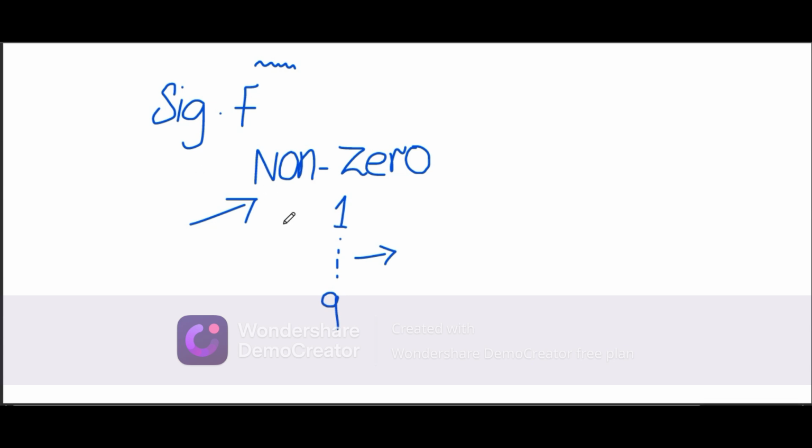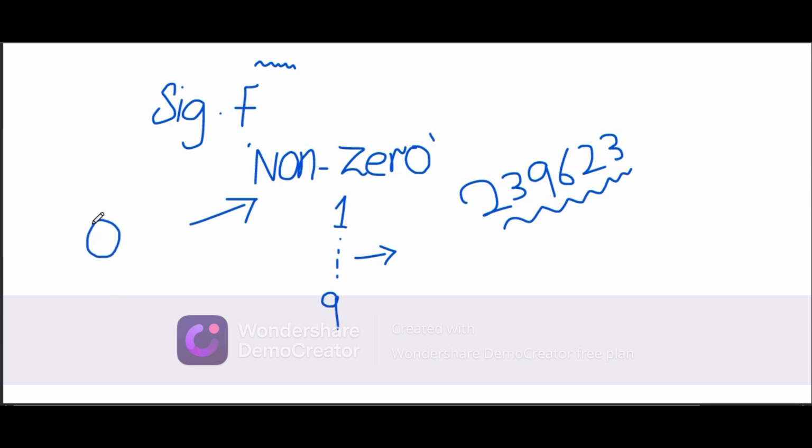That can be anything such as 2, 3, 9, 6, 2, 3. Like a lot of numbers, I can add a lot of numbers again. Now, this particular term says non-zero. Of course, 0 is considered a number, but not an actual value. So, how does it work?